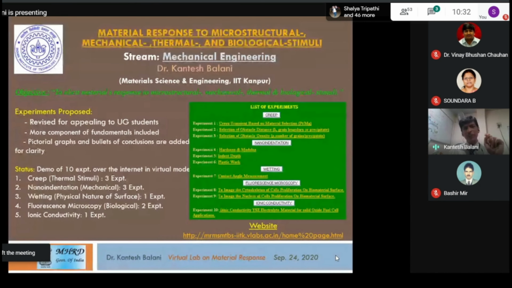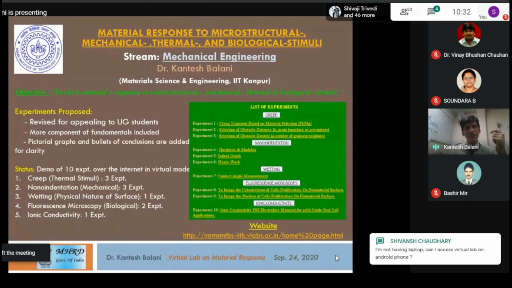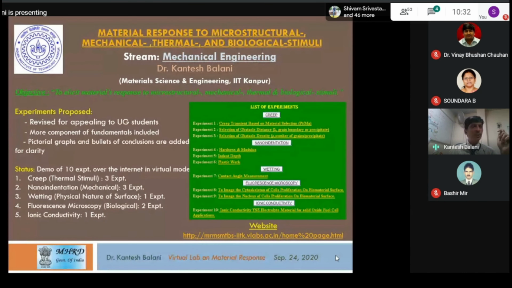Then one more aspect you might be wondering about: what is biological stimuli? Why do I worry about biological material? Currently we are in collaboration with Curtin University, Civil Engineering Department. They also work with cements and all. Apparently their target is to develop anti-fouling materials.